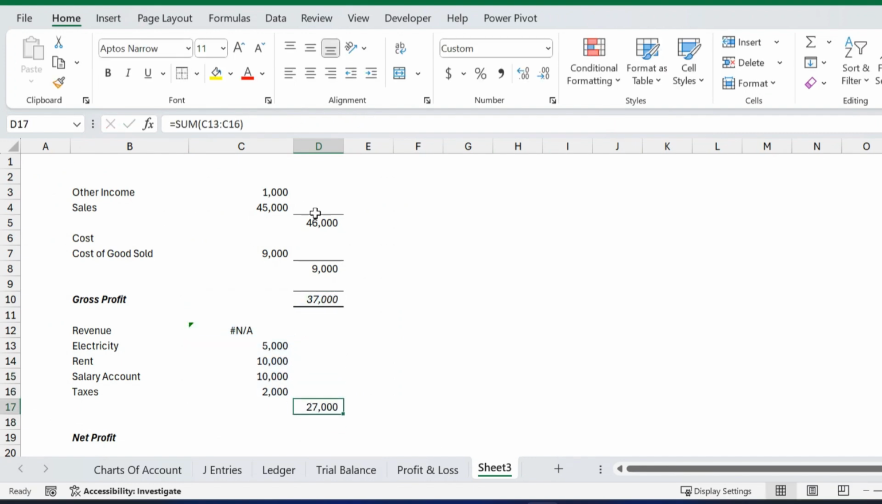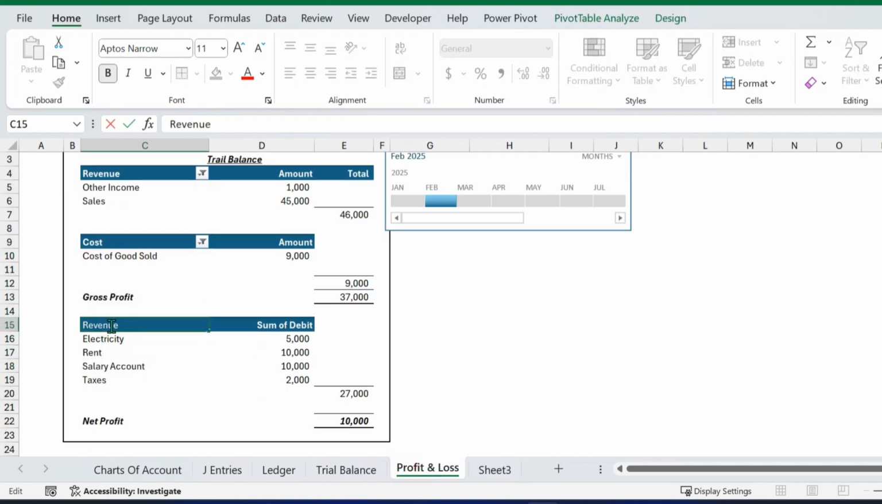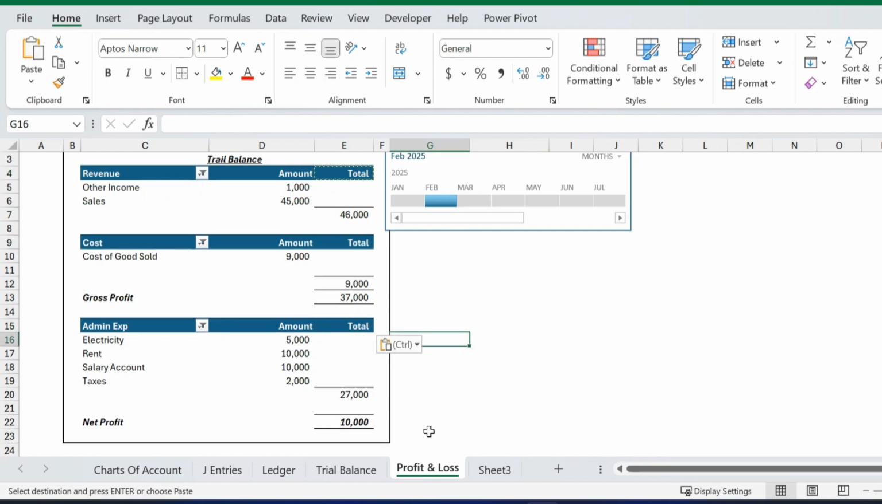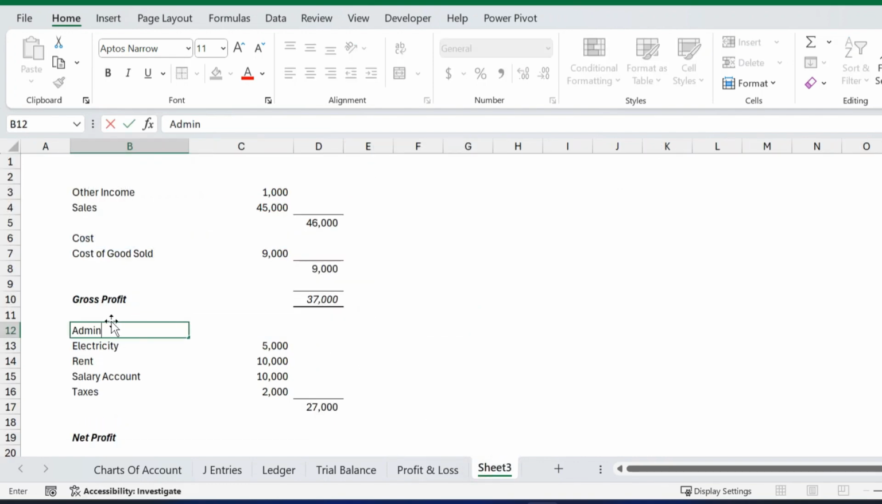27,000. This is that. Please don't mind it. And that's not revenue. Thank you. We did not change the costing here. So that is admin expenses or operating expenses. You can call it whatever you want. This is amount, and copy down everything here. Total. Okay, and this is admin expenses.